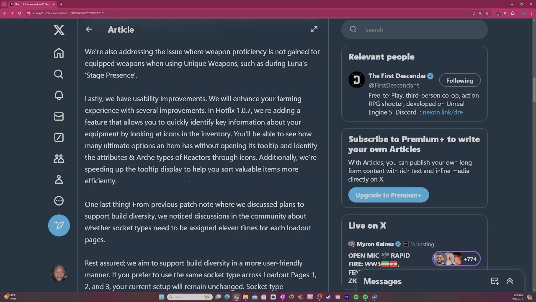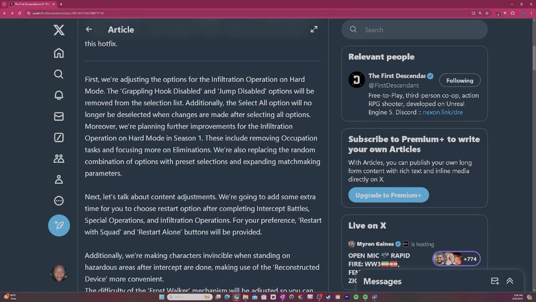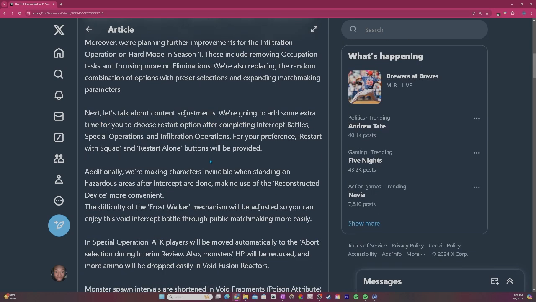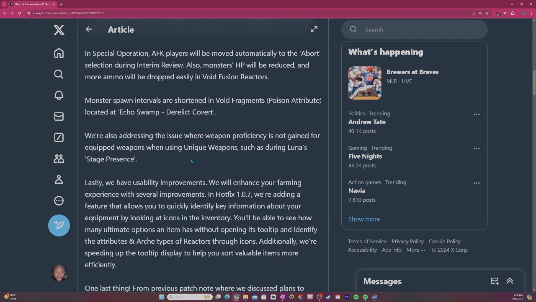Hold on. Let me scroll up a little bit. They were saying something about the elimination missions and things of that nature. Removing occupation tasks and focusing more on elimination. I could see this in solo play, right? Like if there's objectives to hold in solo play, that could be annoying because you have to hold it. You're the only one there in the mission. But you don't want it to just be a brain dead thing of just doing eliminations. You want some variety and some, you know, different mechanics within the missions to keep things fresh.